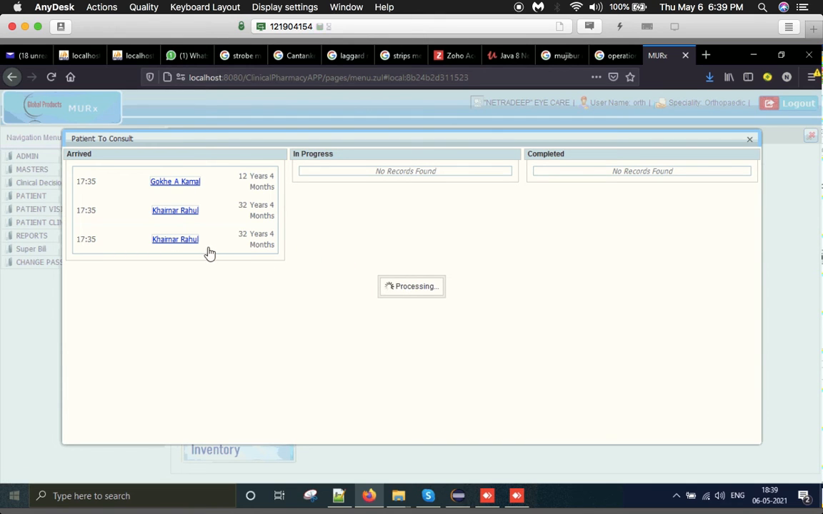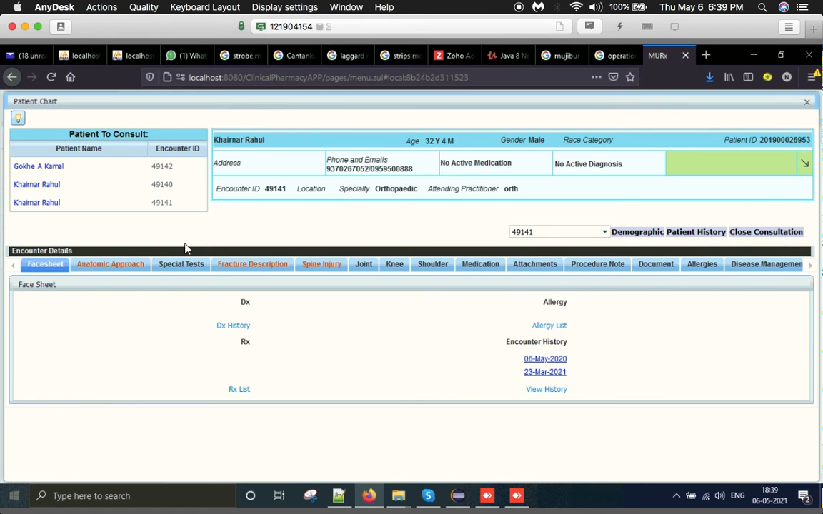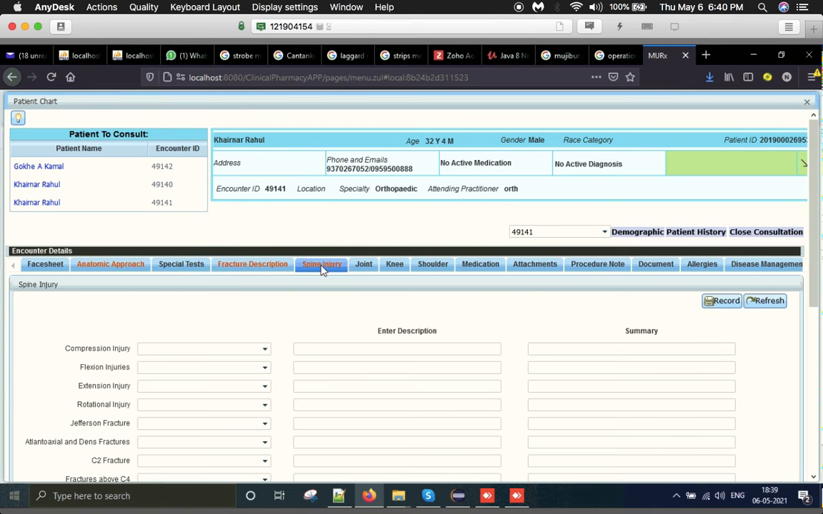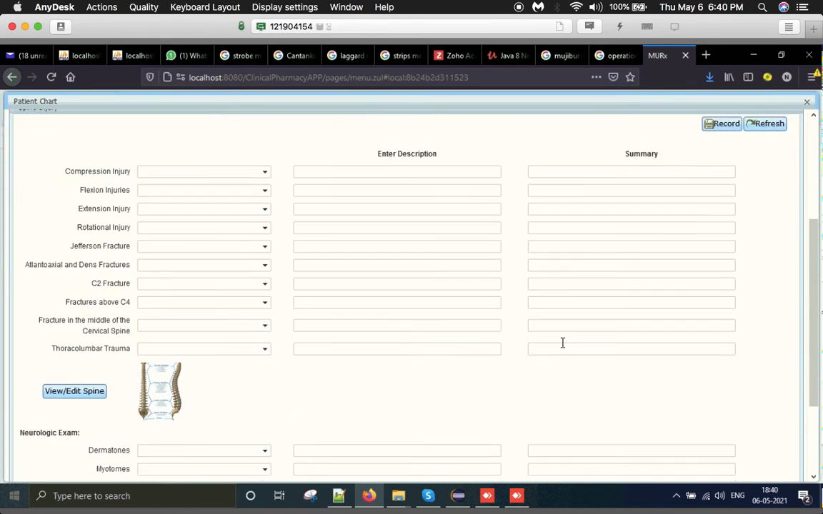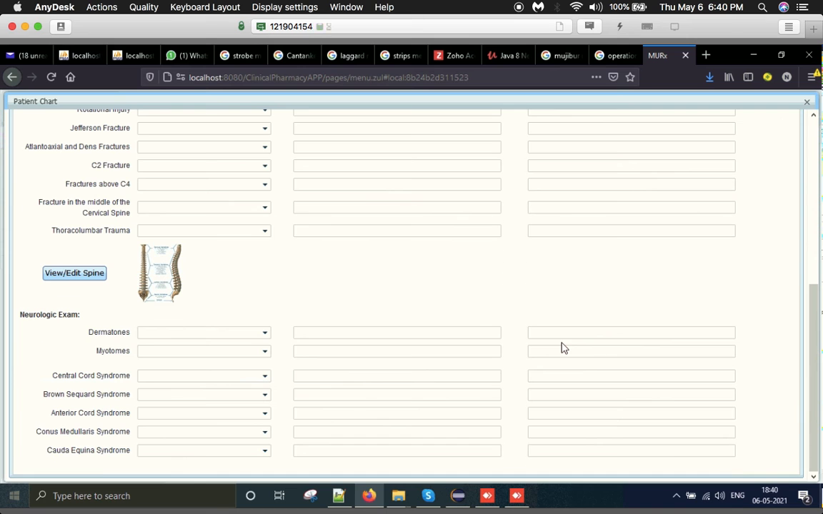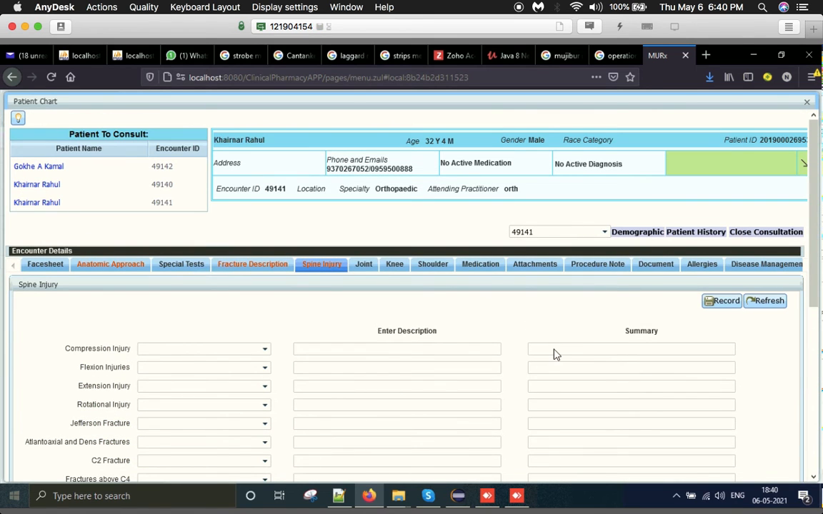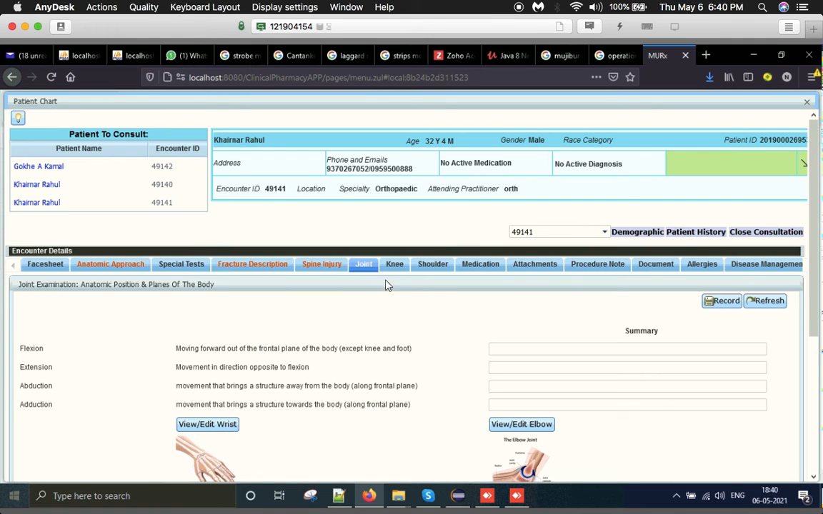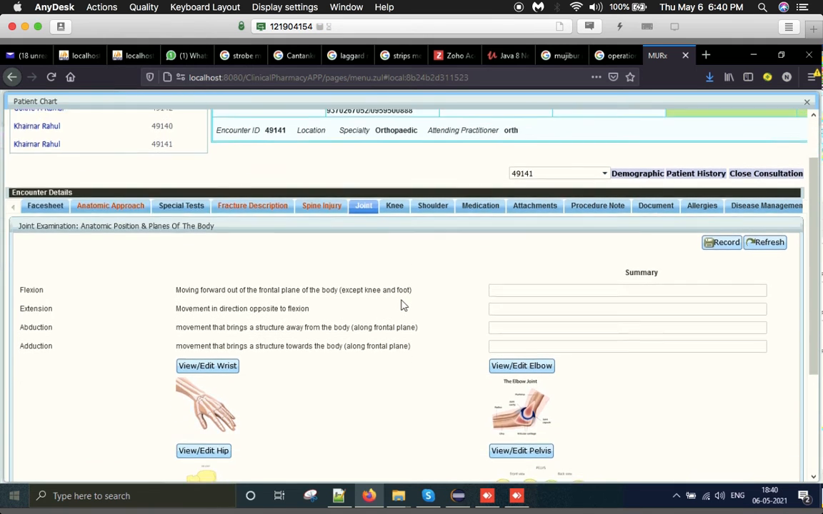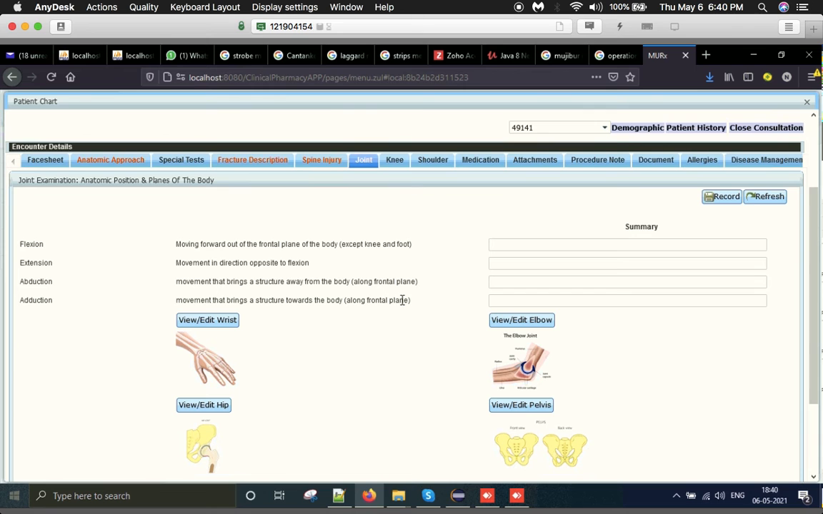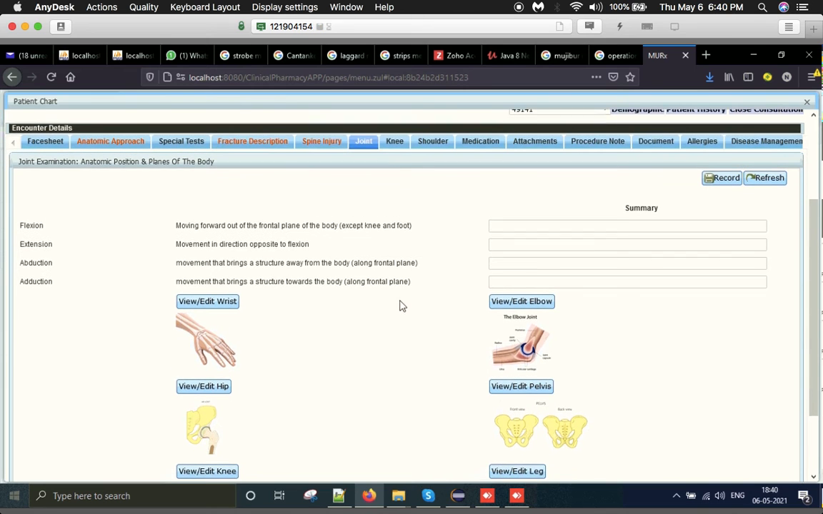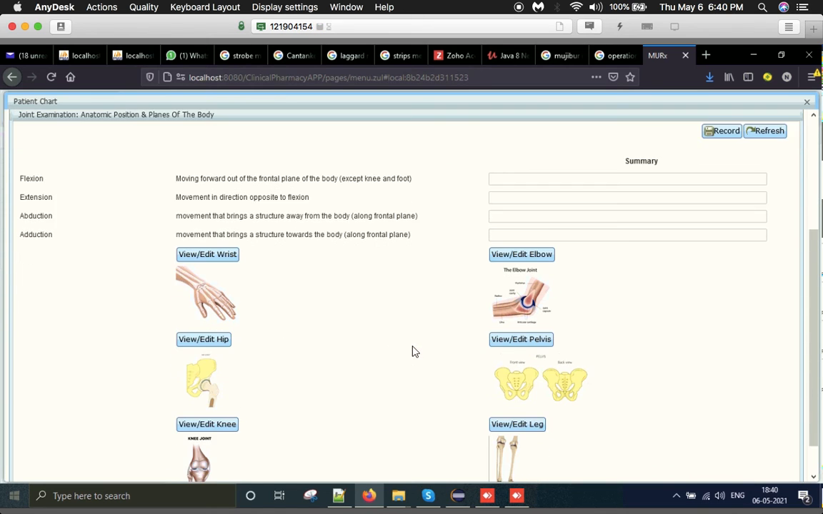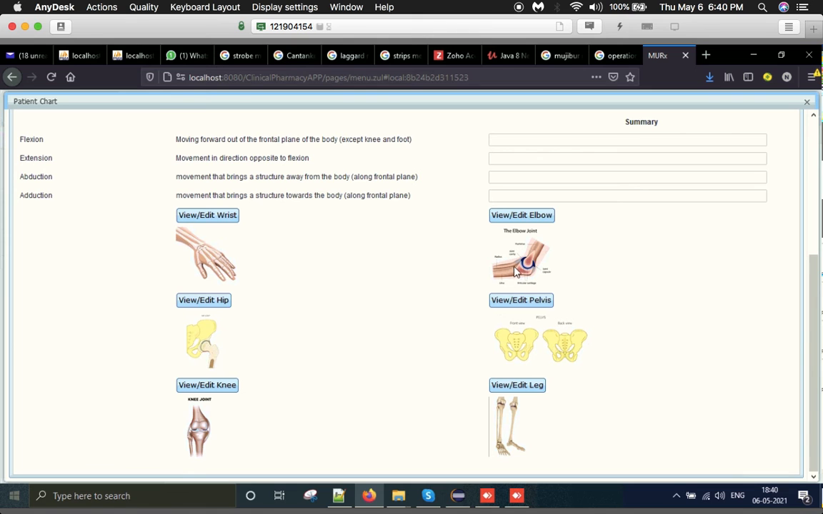Coming back to the patient chart, spine injury. The description and summary as before can be typed in using the free text box format. Next are the joint, by clicking on the joint tab. Flexion, extension, abduction and adduction. These images too can be opened and marked up in the image editor.